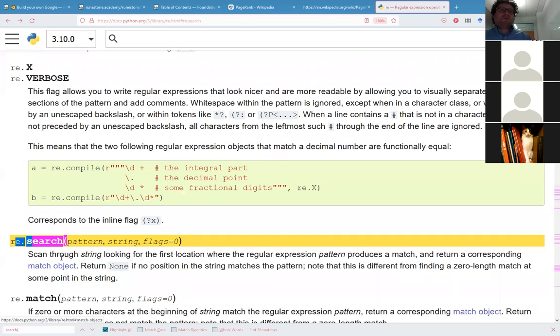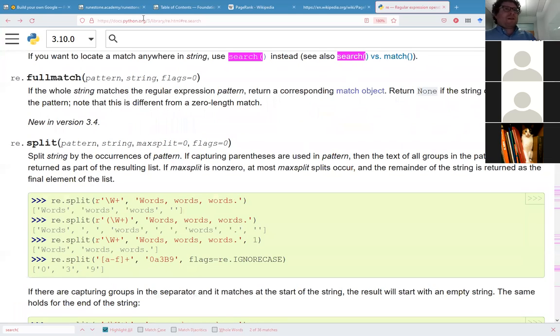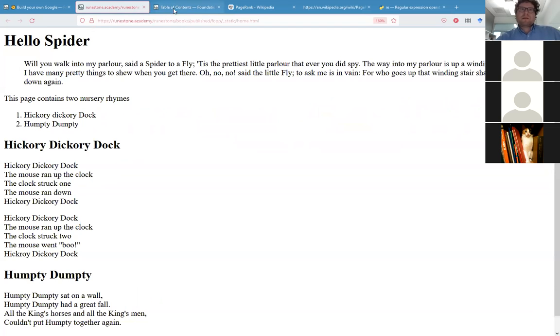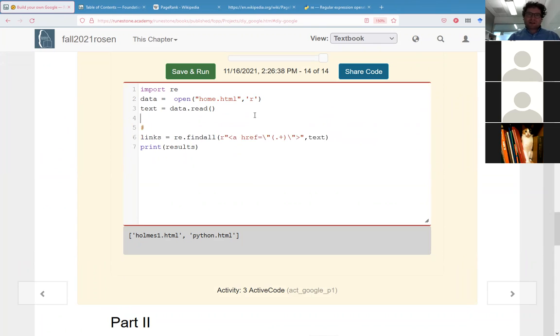Basically, you want search if you're looking for the first thing, and findall if you want all the things. Okay. And we're going to use sub as well to do all. We're going to use sub again. Let's go ahead and instead of calling it results, we're going to call it links because that's what it is. Part 1. Part 2.